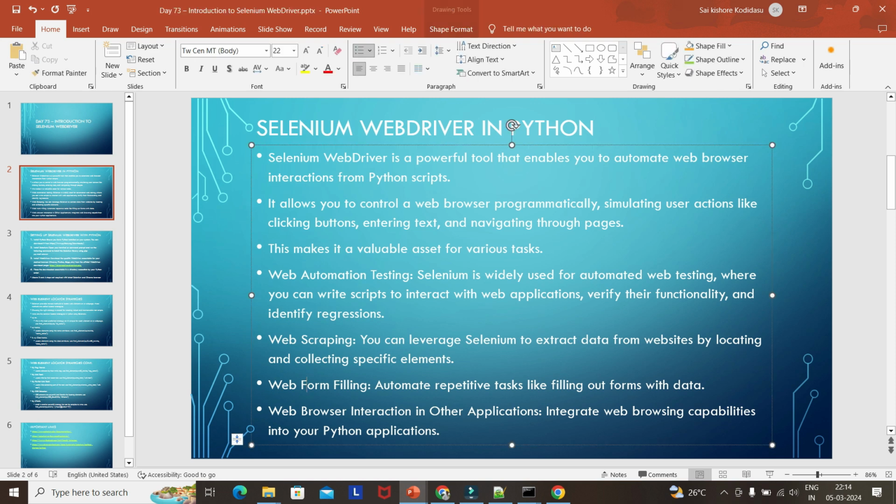If you want to fill multiple forms, like repeated tasks with data, we can do that. For example, if you want one application to open another web application, fill in that data and get some response, we can do that kind of web interaction using Selenium.